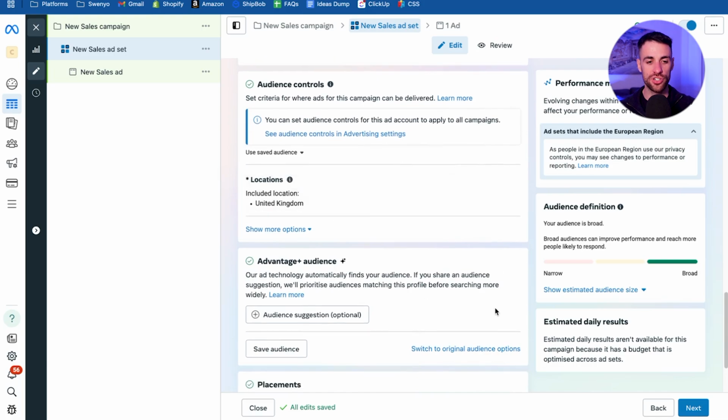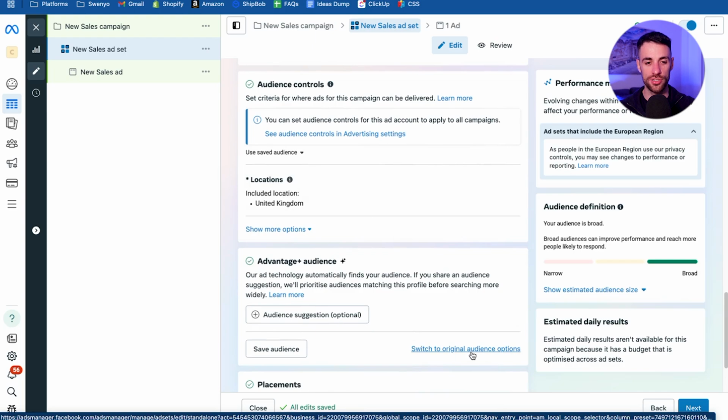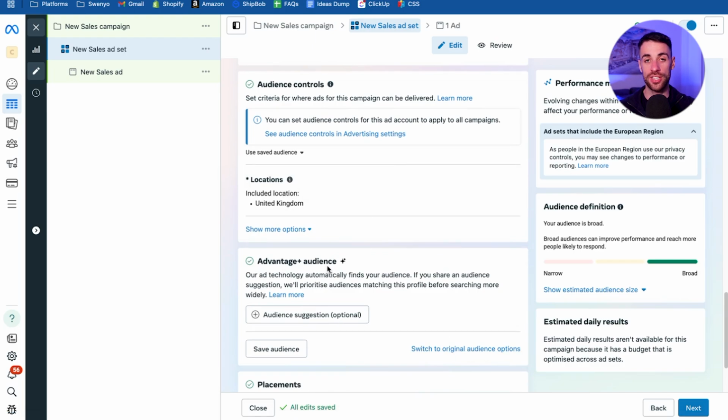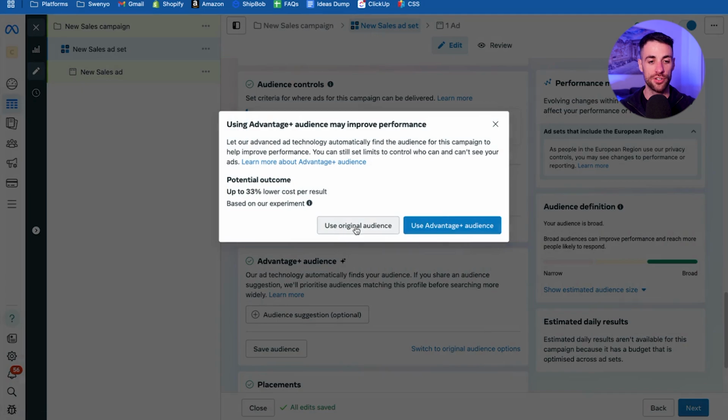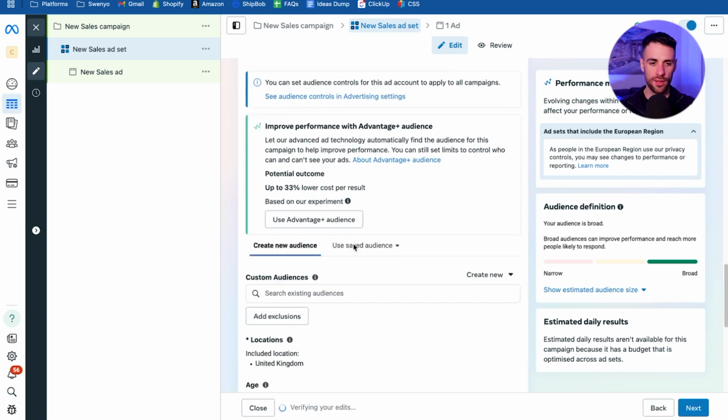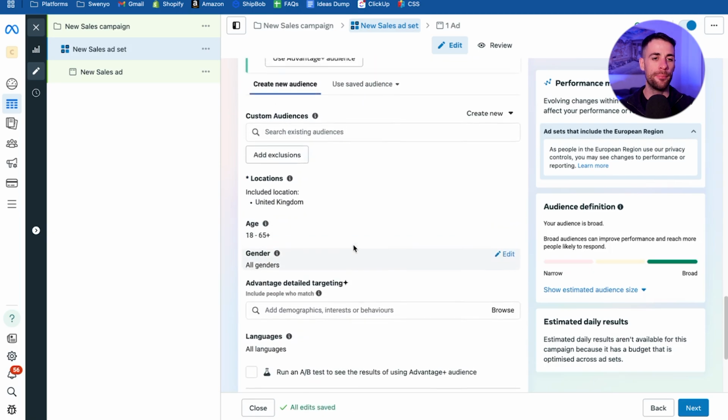And then we have another very, very, very important step. When you come down to this section, Advantage Plus Audience, you want to click this, Switch to Original Audience Options. Advantage Plus Audience is using the Advantage Plus algorithm, and it is designed to hone in on the people most likely and most in market to convert, okay? That kills scale. We don't want to have that. We're trying to scale. You want to have manual audience. So switch to the original audience options and make sure you select use original audience, okay?